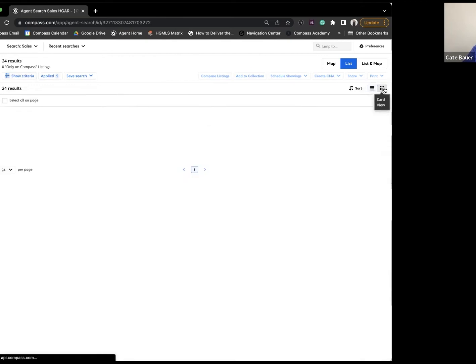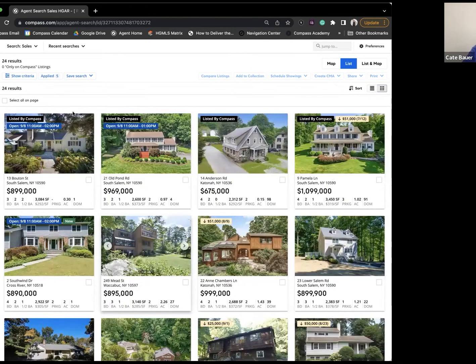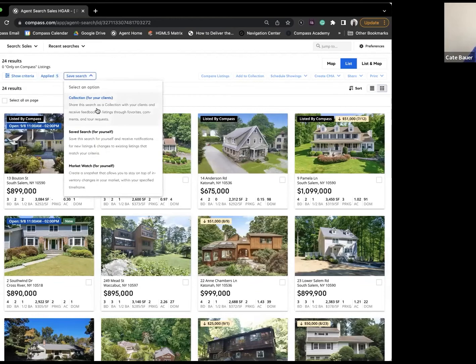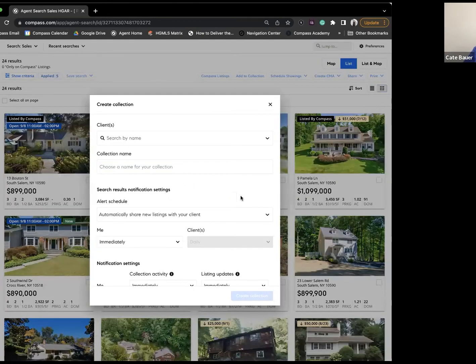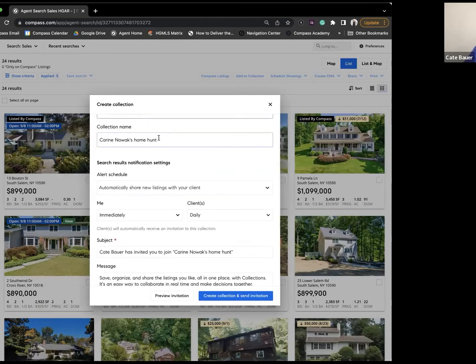When I'm in here, I always do it like this, just so I can see and make sure it all populated correctly. Yes, everything looks great in here. Okay. So the most important thing that you're going to do next is go up to save search and save it as a collection. So you'll do this. I'll add in Corinne, but pretend it was actually my client. I'd probably do it a little bit more specific.